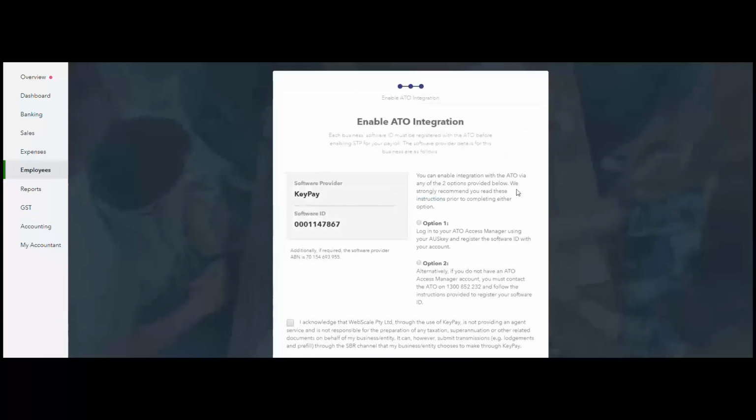The final step is to let the ATO know the business's unique software ID. Using either of the two methods, provide the ATO with both the software provider name, KeyPay, and the software ID number unique to the business. Note, option 2 can still be used even if you do have an AUSkey. Call the ATO on the provided number to register the software ID and allow about 5 minutes for the call. Tick the acknowledgement box and then click on Complete to finalise the activation of Single Touch Payroll within your QuickBooks file.